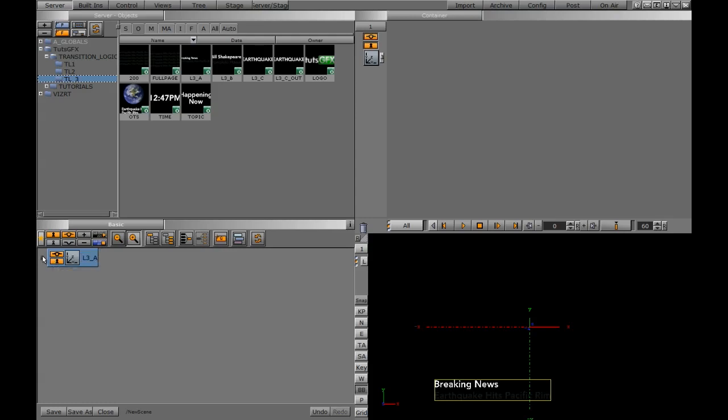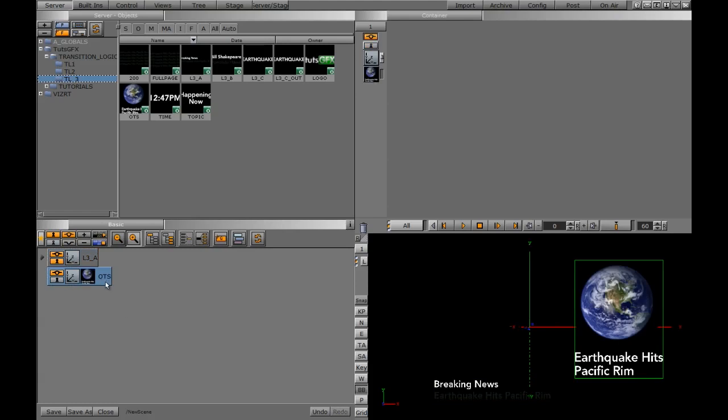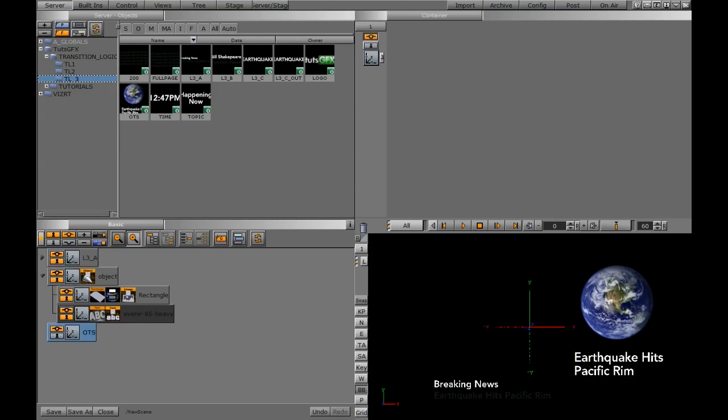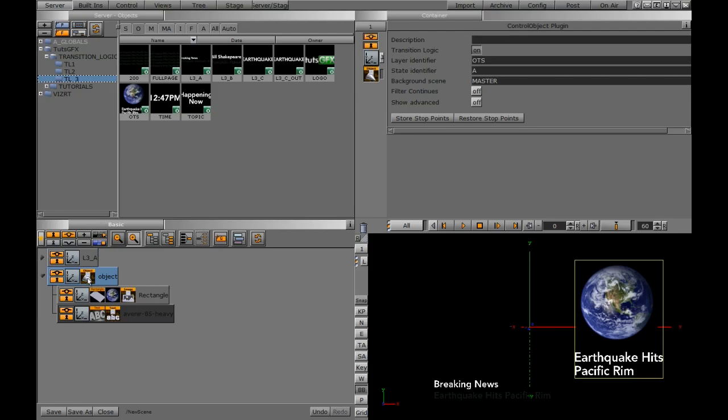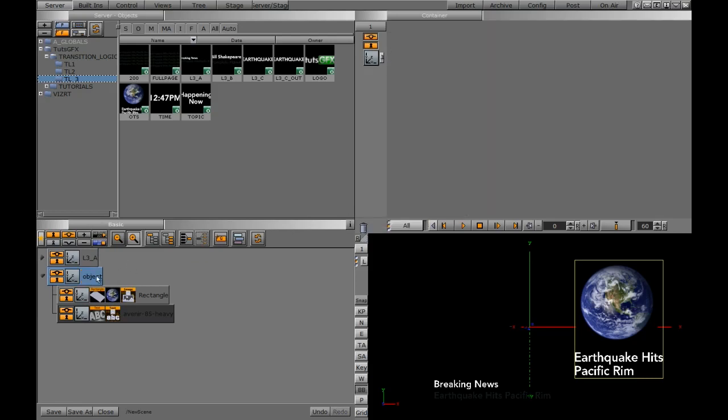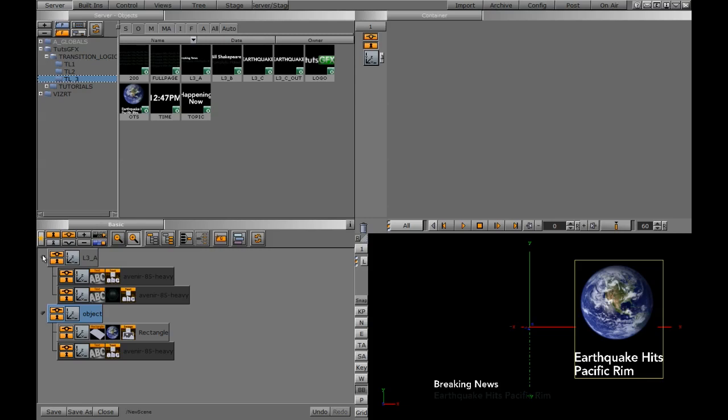Now I also want to bring the OTS in with this, so I'm going to come up and grab my OTS here. Once again, I'm going to split it to reveal all the containers, and I'm going to slide this object out, get rid of the extra container, and I'm actually going to get rid of my object control as well. This is a little bit different now that we have two controls in here.